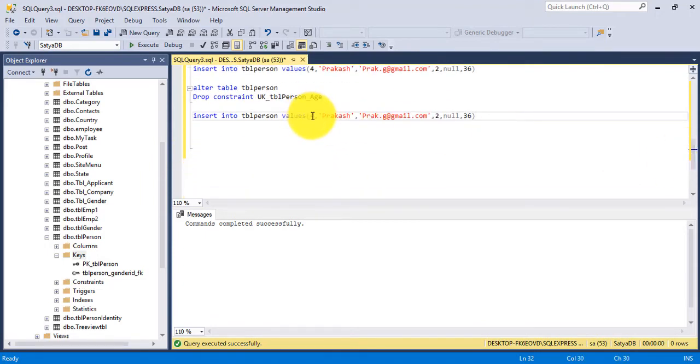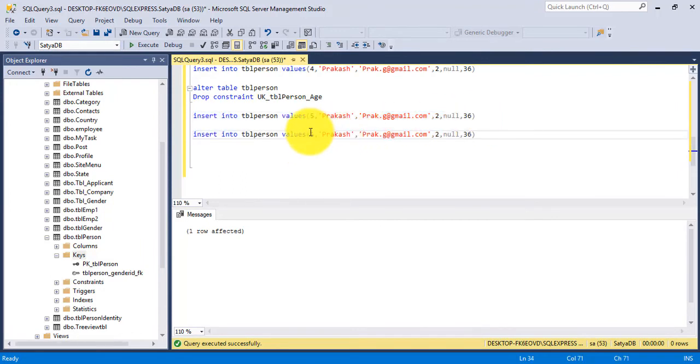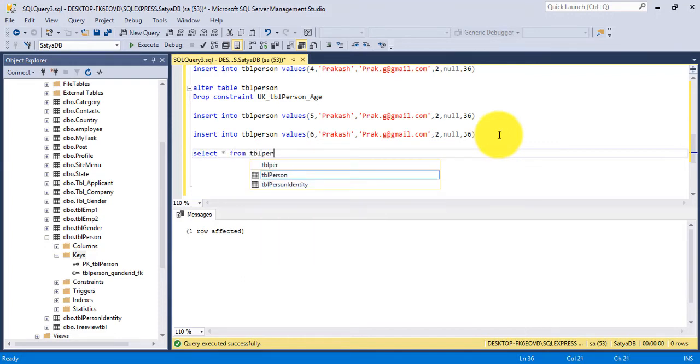I'll check this, with 5. I need to insert this, successfully executed, and again I need to insert this statement using ID 6, to see whether it allows null or not. It allows null because we have already dropped the unique key constraint on the S column. That's why it allows the null value. There are no restrictions. One row is affected. So if you check this, select star from tbl_person.